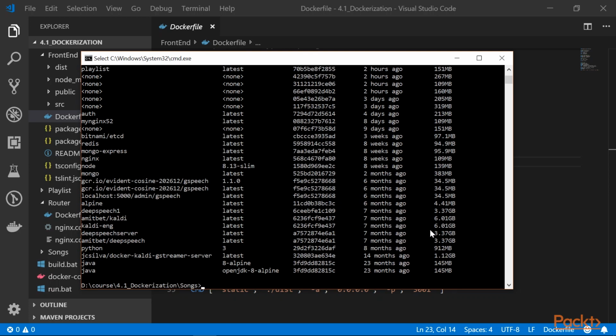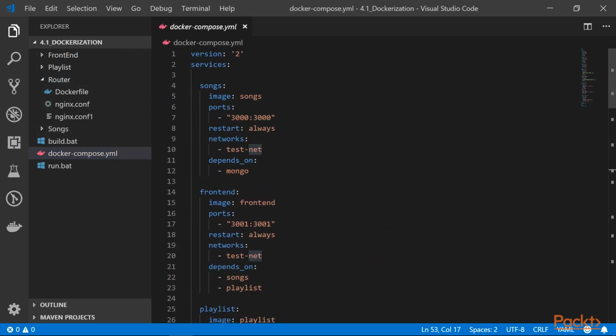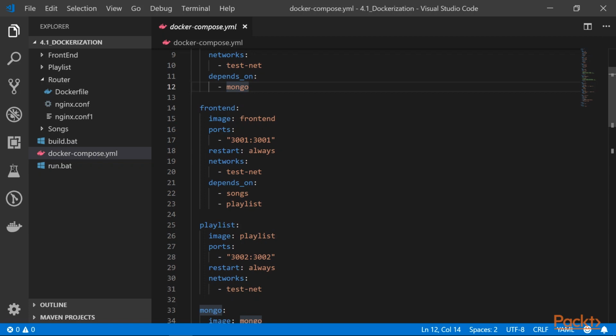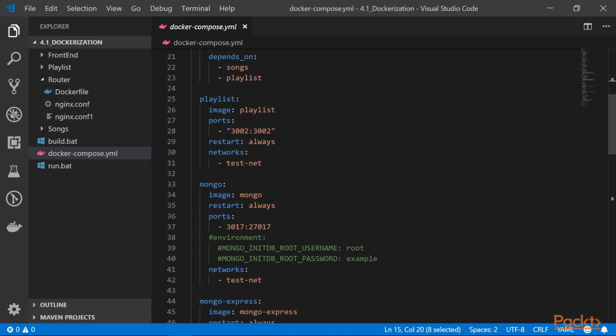Okay, so in order to run this, I created a Docker Compose file. Docker Compose is basically composing, or running a lot of different services and images together, and injecting everything needed to run these images into the Docker containers. So here I'm running the songs image. I'm mapping the port to the outside port. I have a restart directive. I have depends, so this will not run until Mongo is up. I have the front end image, also mapping the port, saying it depends on songs and playlists, and so on.